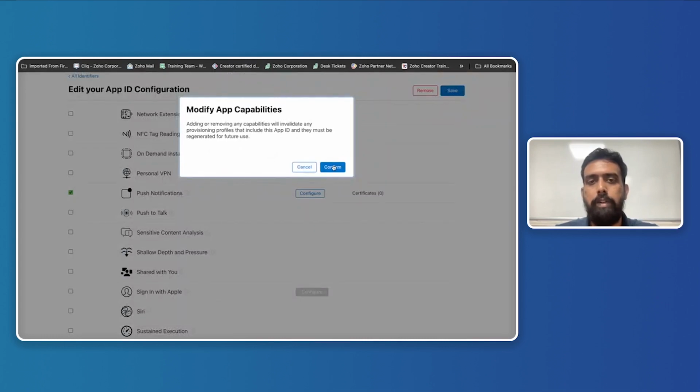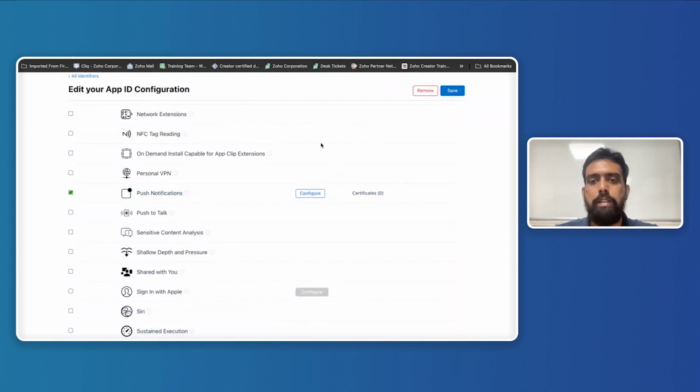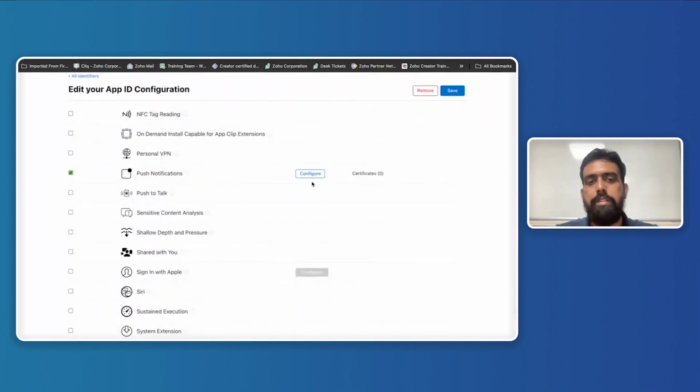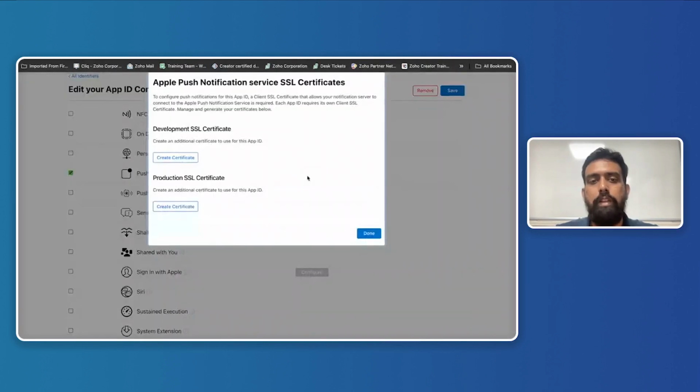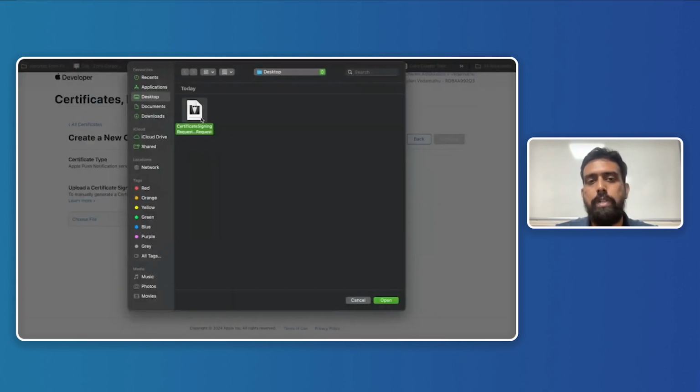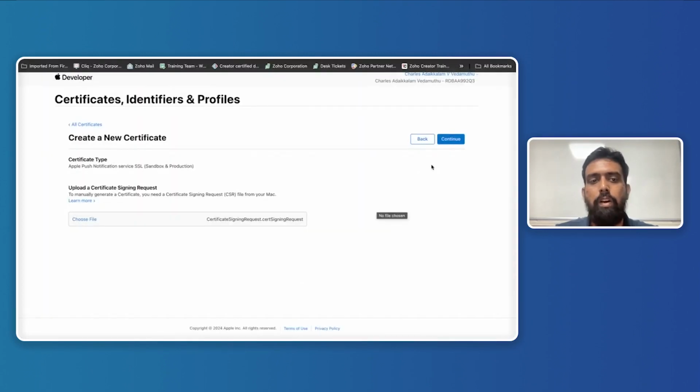Now, once I click on save, it is asking me if I can modify the app capabilities. I confirm it. Now, once that is saved, I'll be able to configure the certificate over here. Now, I have two certifications, development SSL certificate and the production SSL certificate. I'll click on create certificate. And with the new certificate, I just need to upload the certificate signing request over here. Now, with the certificate signing request, I'll just open it and I'll click on continue.